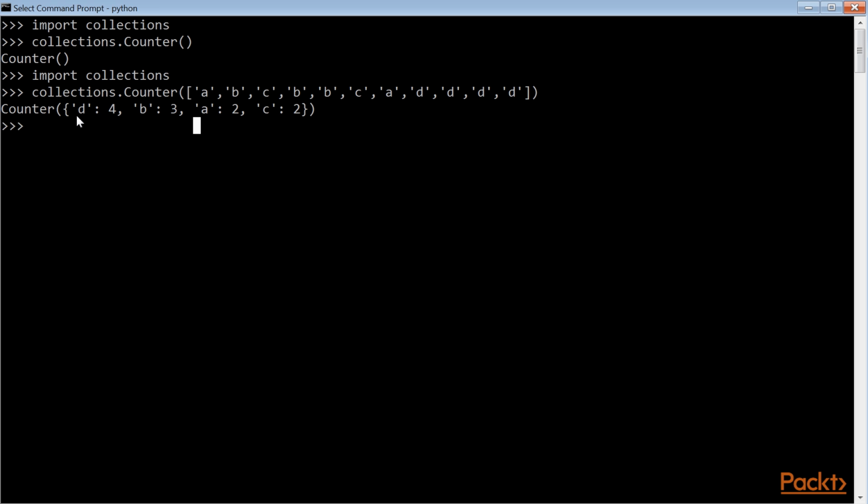The outcome is in the form of a dictionary, where each character of the input list becomes a key, and its frequency becomes the value of that key. For example, D is the key and 4 is the value, which means the character D has appeared 4 times in the list. Let's view another example.